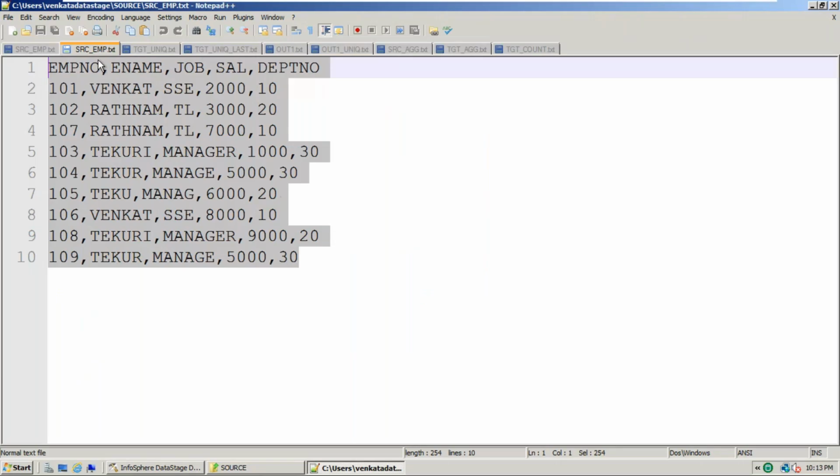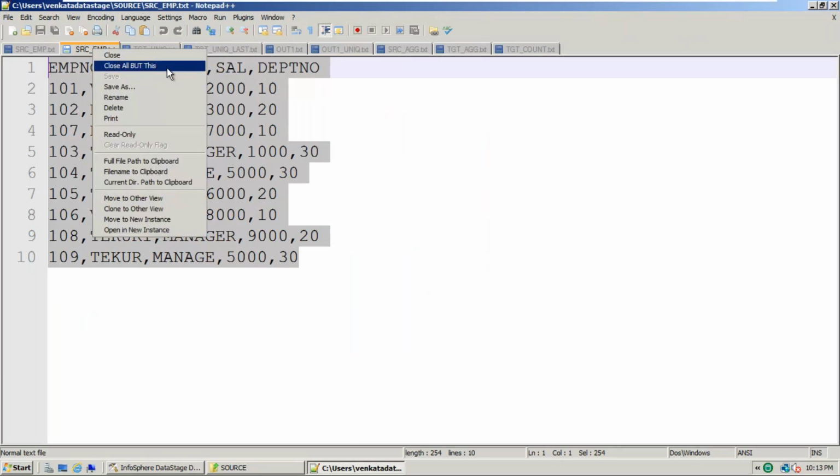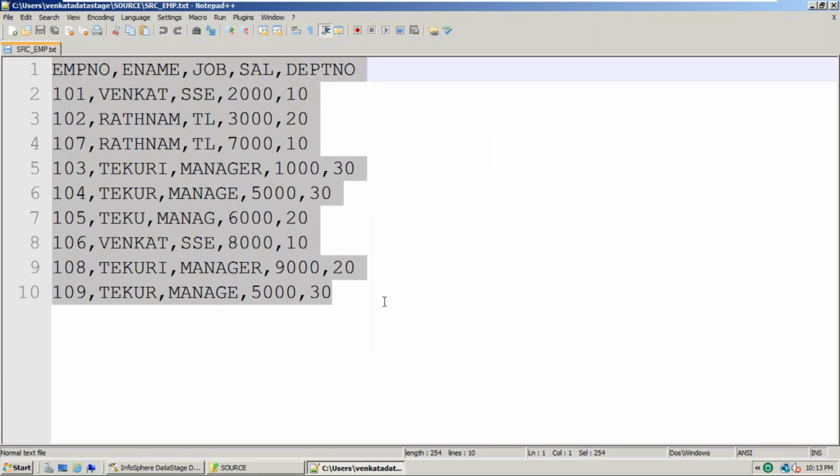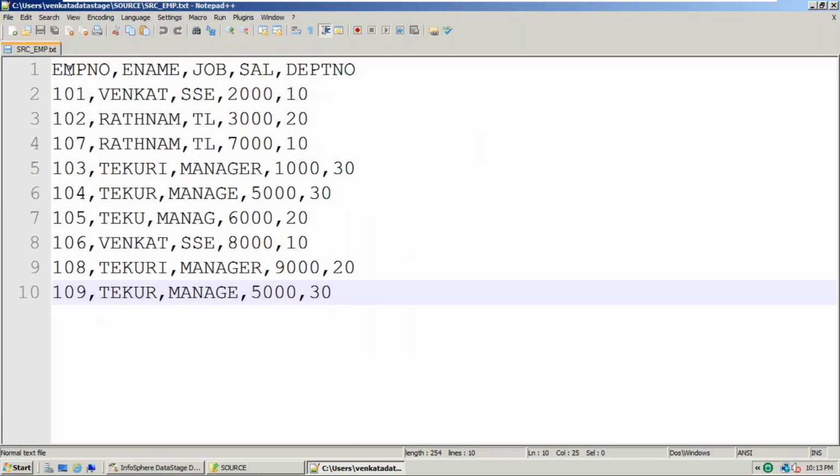So how many records are there, team, in this file? 9 records. Why? Because my data starts from the second row, right? The first record is a header record, that is called field names, column names. So that's why a total of 9 records are there.